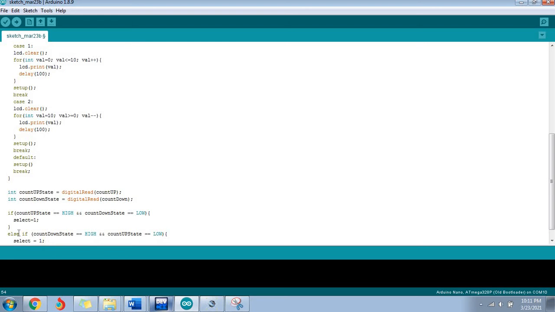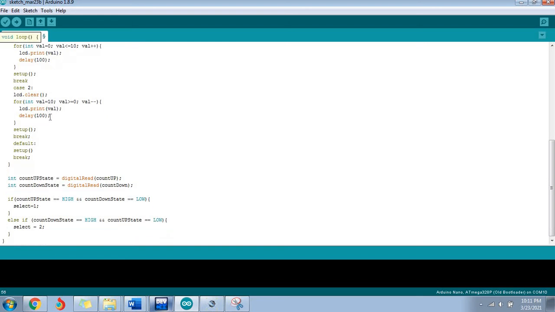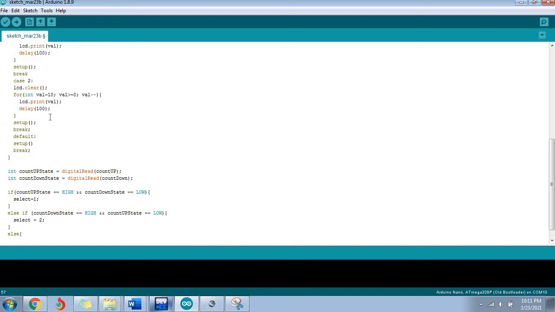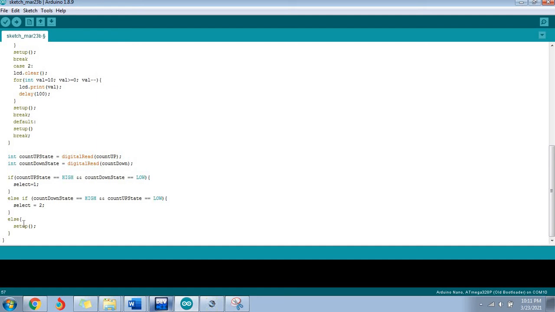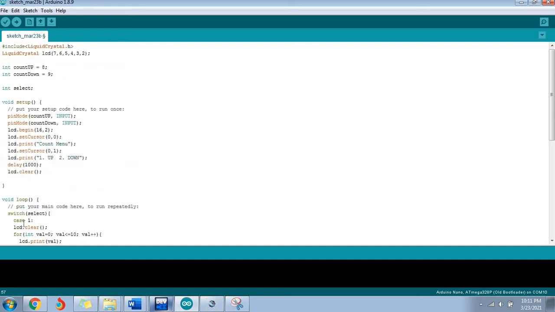Actually, it's 2 pala. Okay, so next will be, after that, else, so that means if nothing is pressed, the default will be the setup. Else, the default will be the setup. Okay, so that's it. Let us try to check this one first.